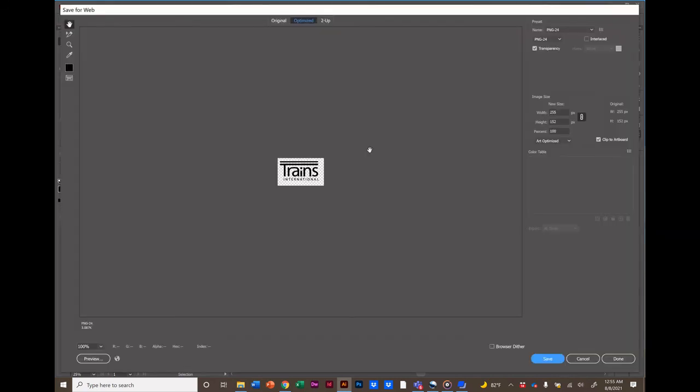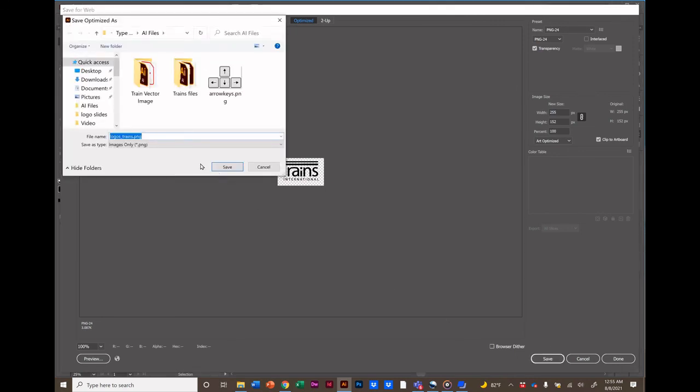Now that you've learned how to work with type as artwork in Adobe Illustrator, you're ready to experiment with your own creations. Have fun and make magic.